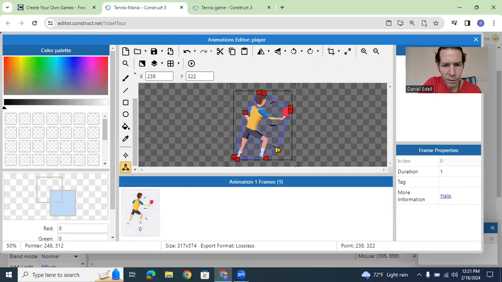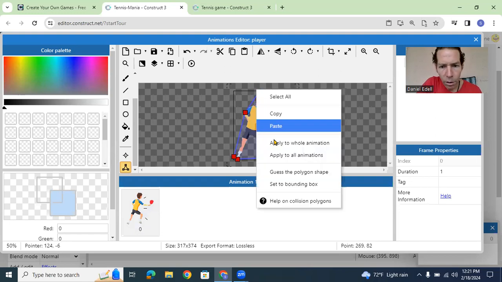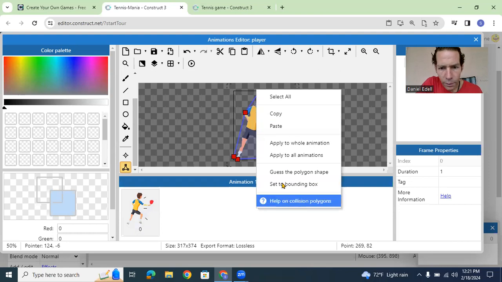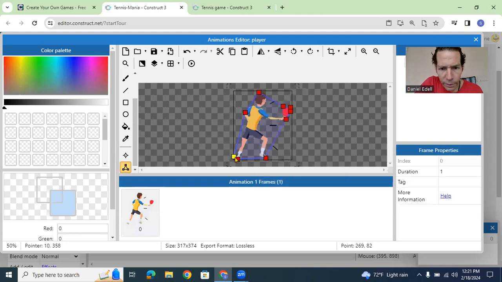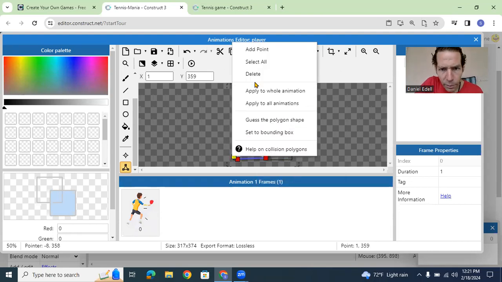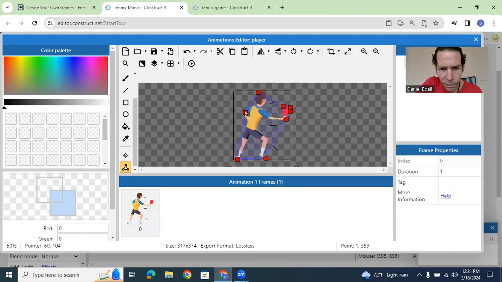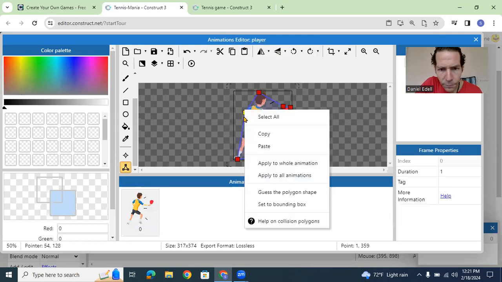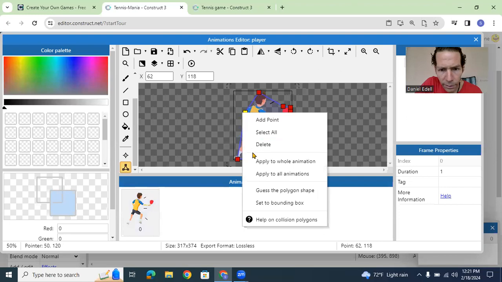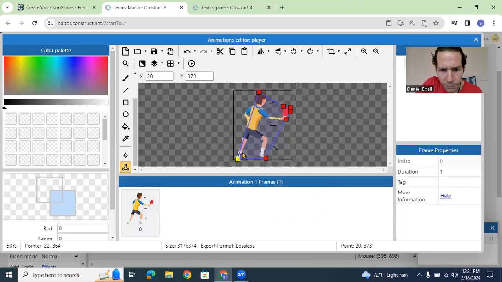We want to put the image point on the racket. That was the thing. So for the player, you don't need all these image points here. We can delete some of these. You don't need so many. So select a couple of these and delete them if there's too many.